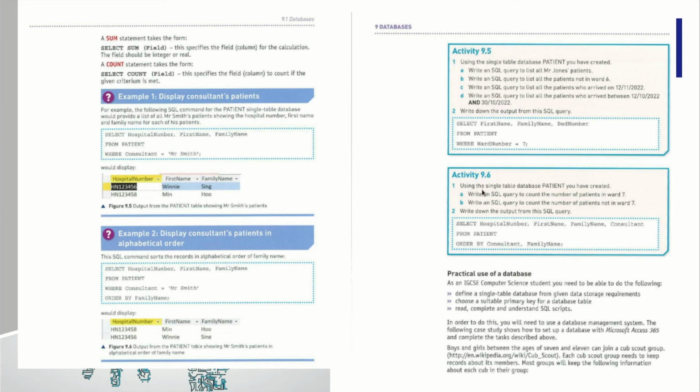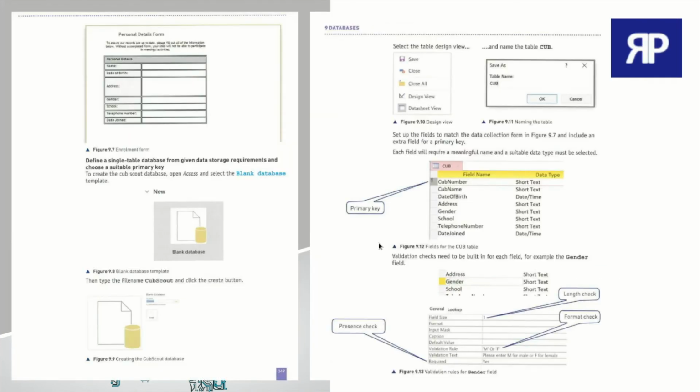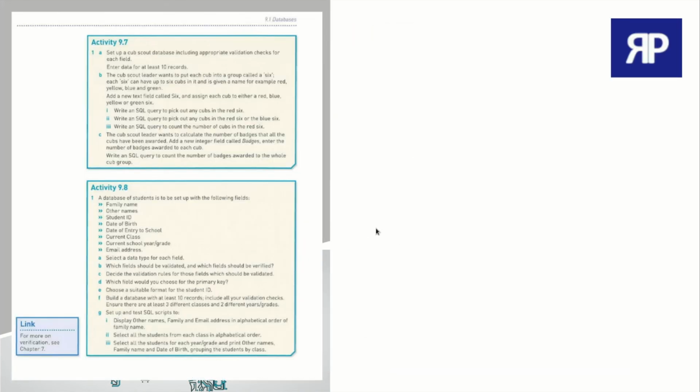So queries for patients which you have created. So this we've looked at already, writing SQL queries for these different activities as well. So these are all things which you should be able to do at this point. And I think that is pretty much it for now.